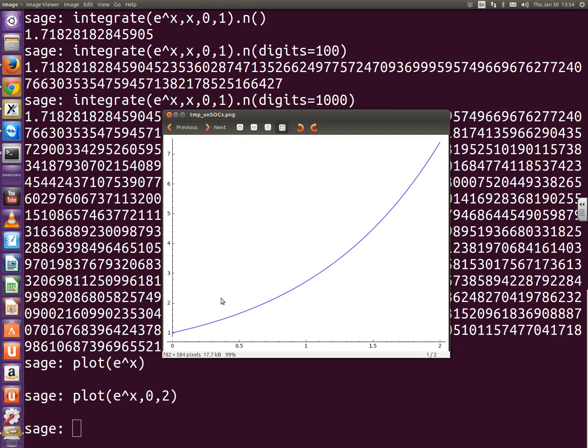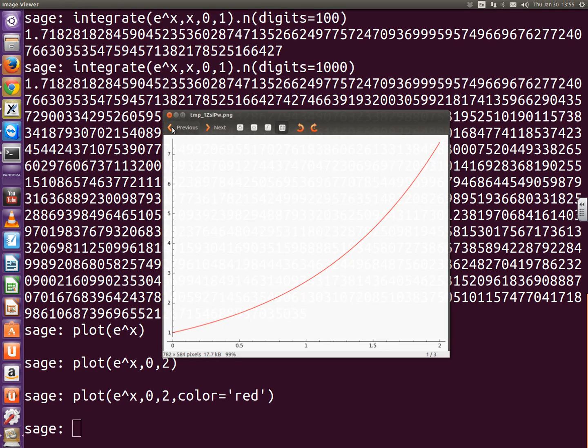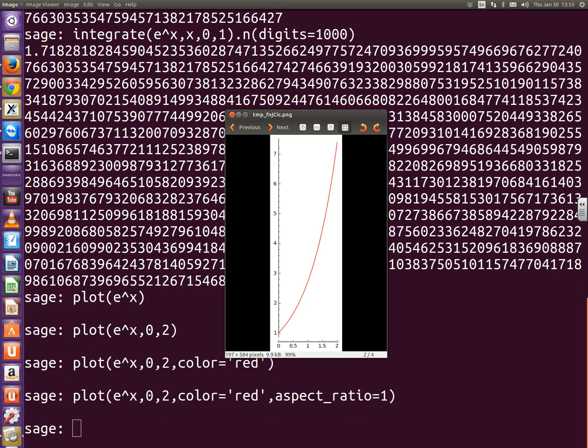Now look, the aspect ratio isn't nice. 2 units is really wide here, 2 units is not so long here. And let's say you want a different color for each curve. Say you have multiple curves. What do you do? Well, you could do this, comma, color equals, I don't know, red instead of blue. There you go. And the aspect ratio is still off, so let's fix it. Comma, aspect ratio equal to 1. There you go. Nice.